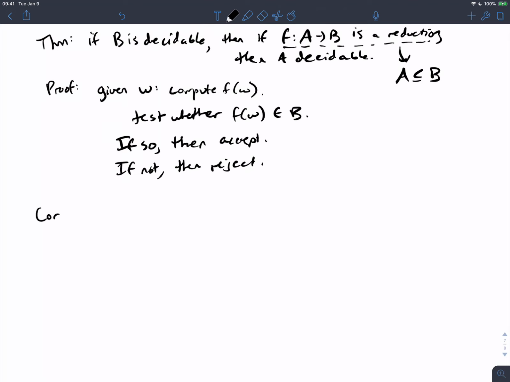As a corollary, so that first one we don't really use that much, but a corollary is if A is undecidable and A less than or equal to B, then B is undecidable.